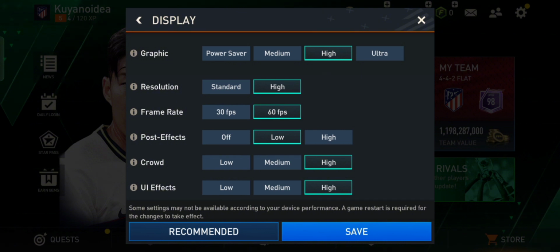If you don't want any risk, you can tap recommended according to your phone. This is automatically adjusting.